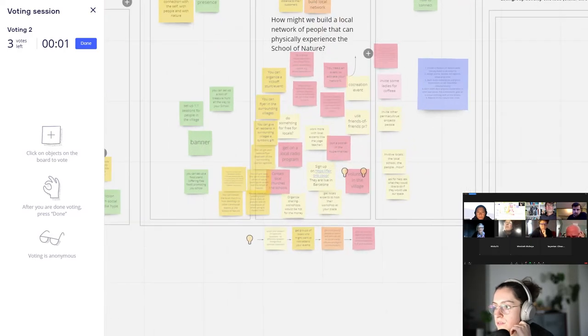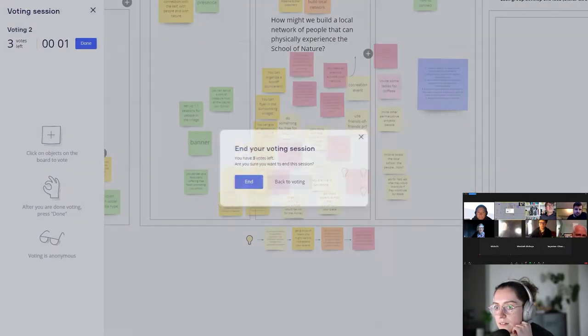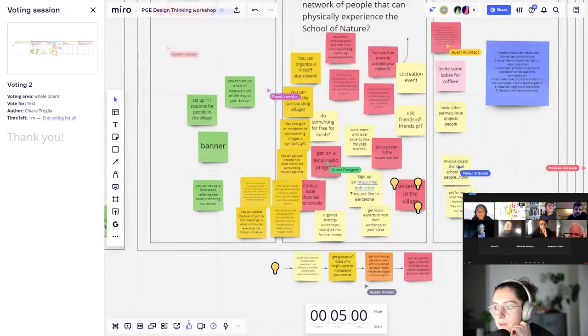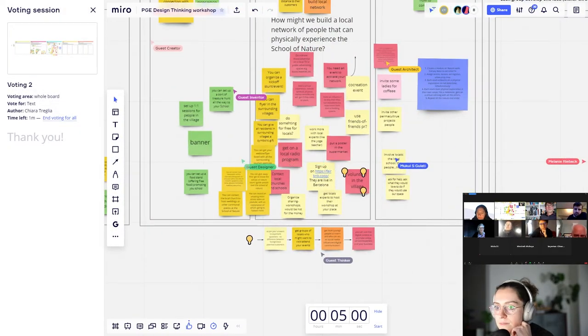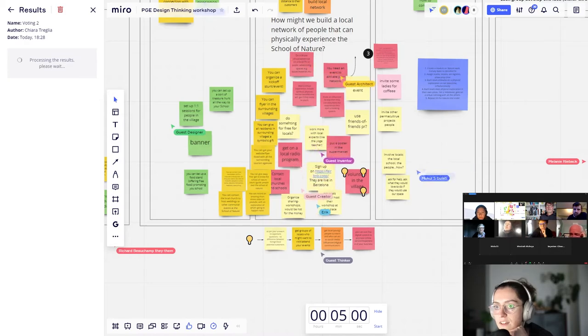Sorry, are you also struggling voting? Yes. Sorry. I'm going to stop and reset it. My bad. And voting for all. I think I clicked on only text, and I have to set it up only for post-its. My bad.